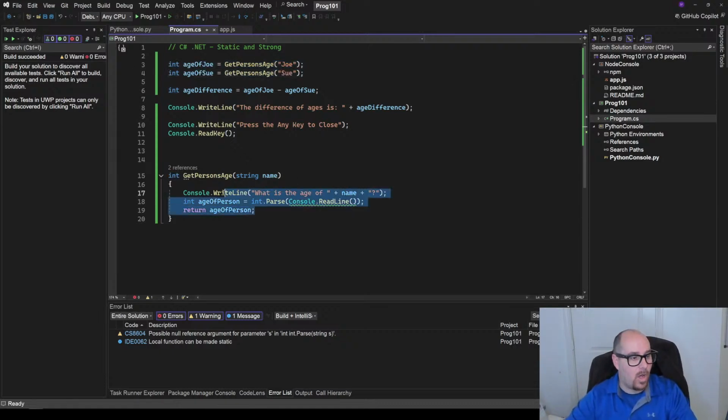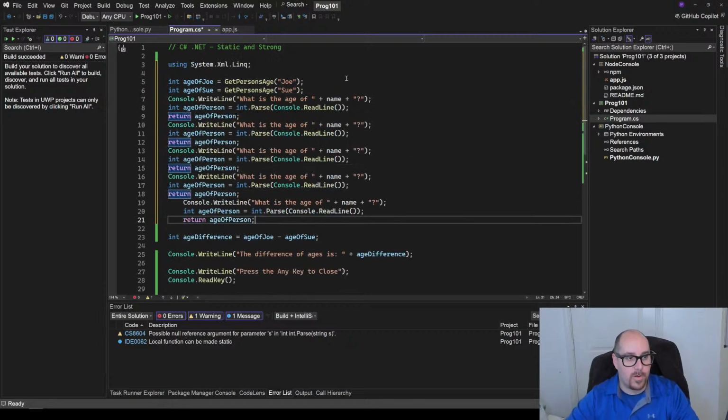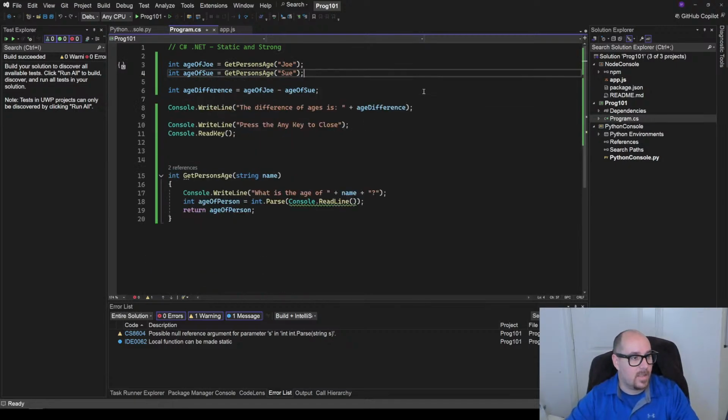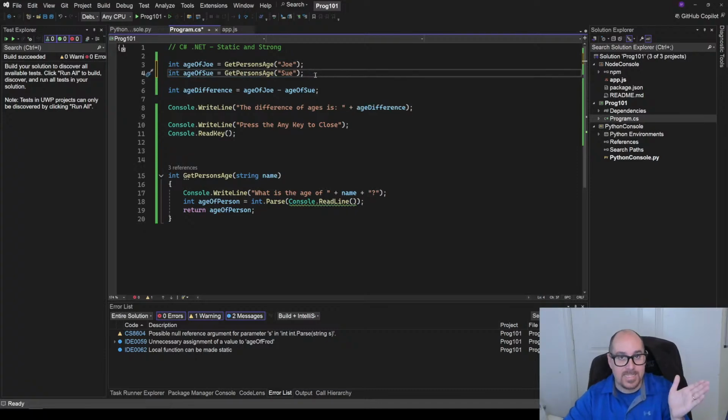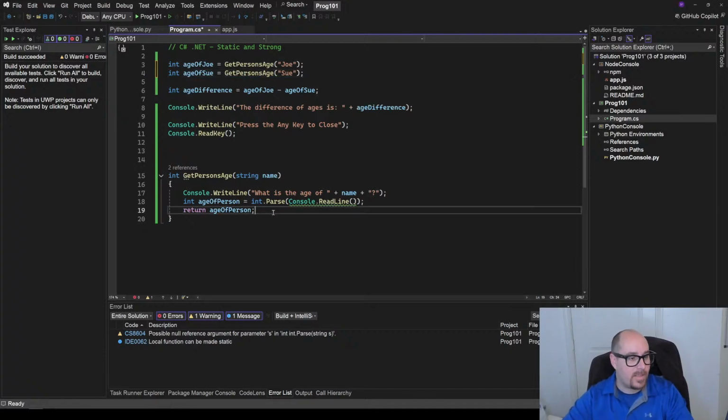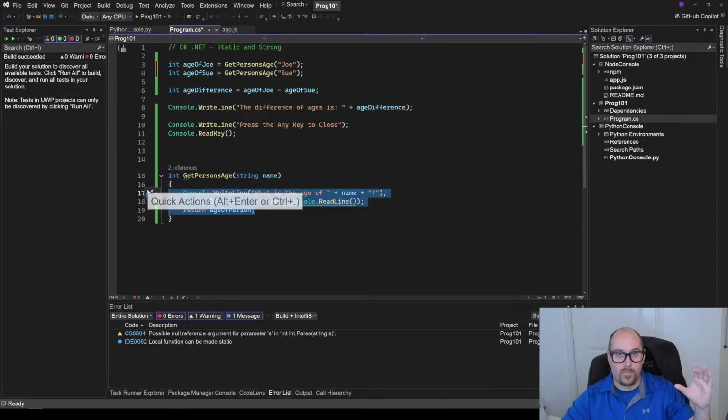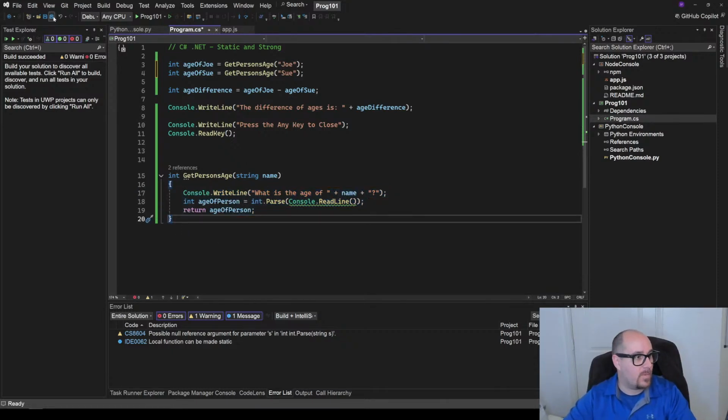Instead of having all of this copy pasted over and over and over again, we now just have it say get person's age for Joe, get person's age for Sue. If we want another one, get person's age for Fred. It's a lot simpler and a lot cleaner than having this code over and over and over. So let's see what that looks like whenever we debug the code.